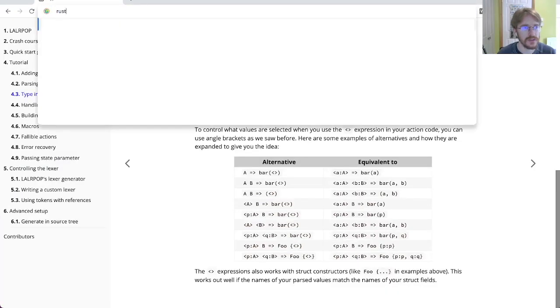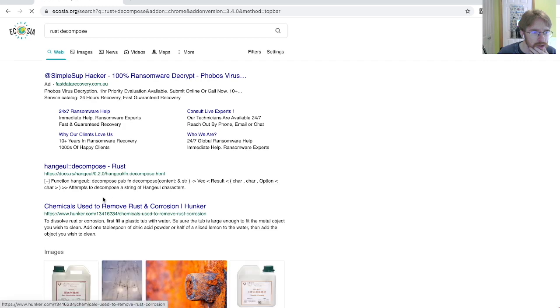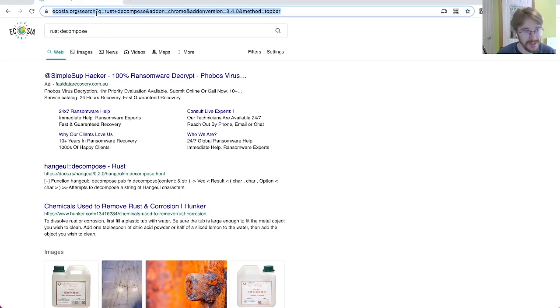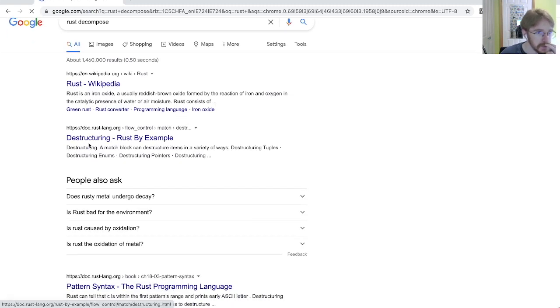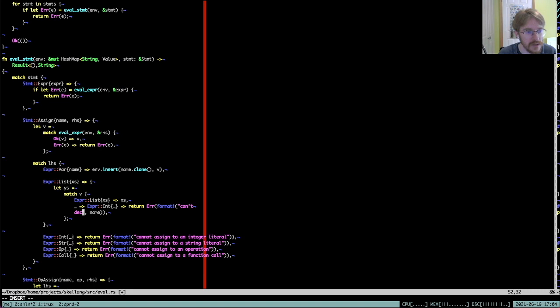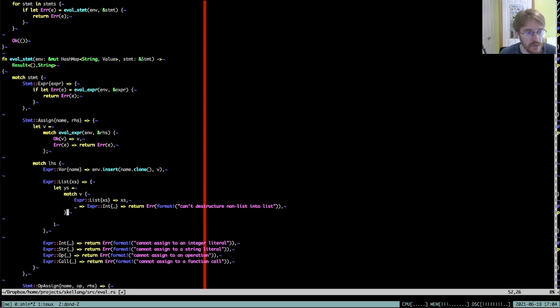Decompose, I think. Let's see, what does Rust call it? Interesting. Maybe if I use Google for this one, Rust decompose. Destructure. Okay. Yeah, that's probably better terminology. Can't destructure non-list into list. Get rid of that, and all right, so next thing.